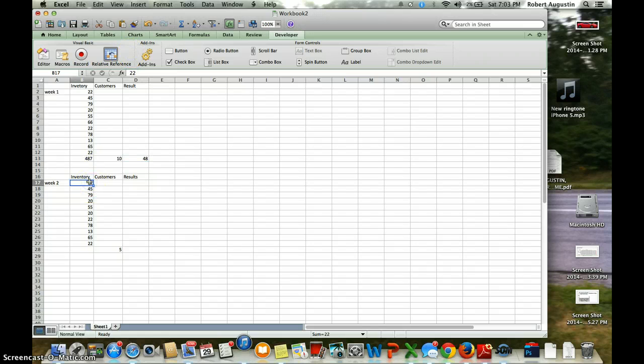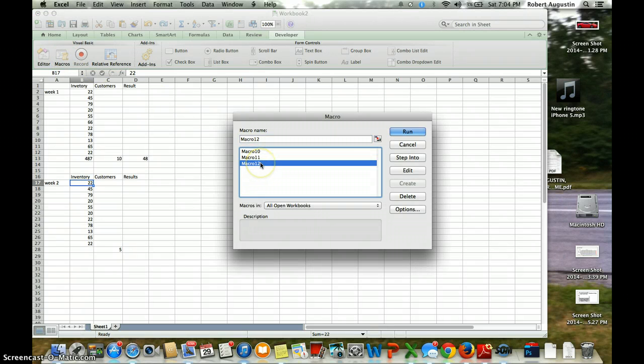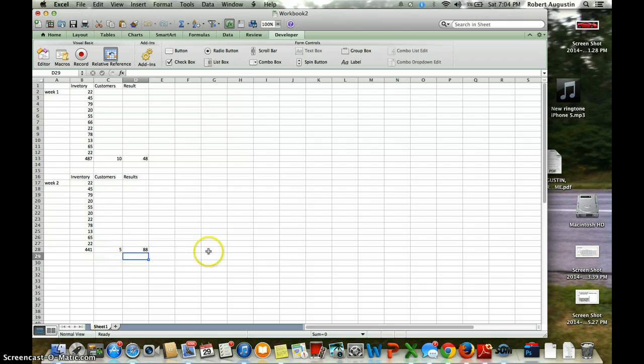I'm going to go down here to the cell that I relative referenced before, and then I'm going to pull up macro 12. I'm going to hit run. It should do the exact same thing. There you go. It added up all of these, divided it by 5, and gave me 88. So that's that.